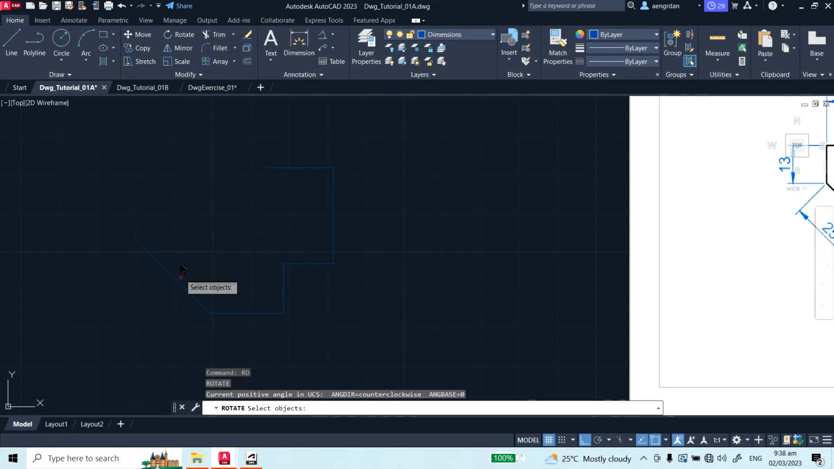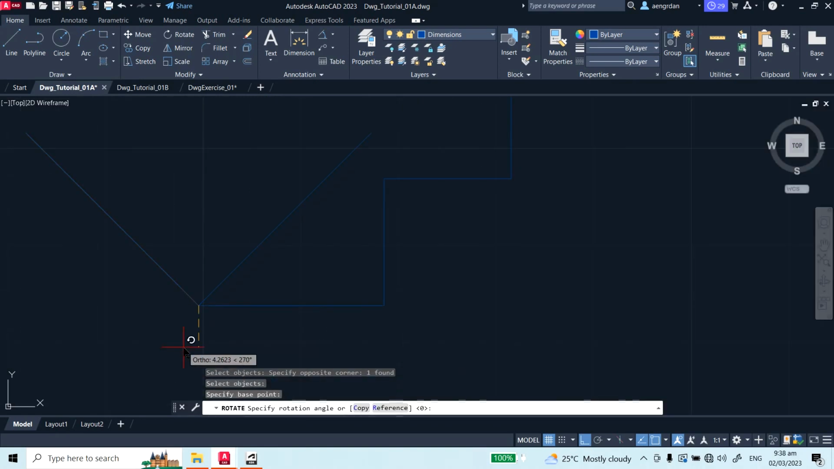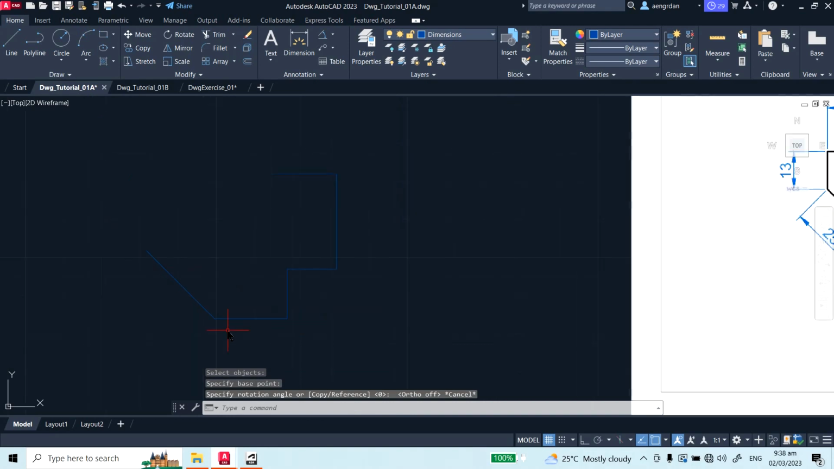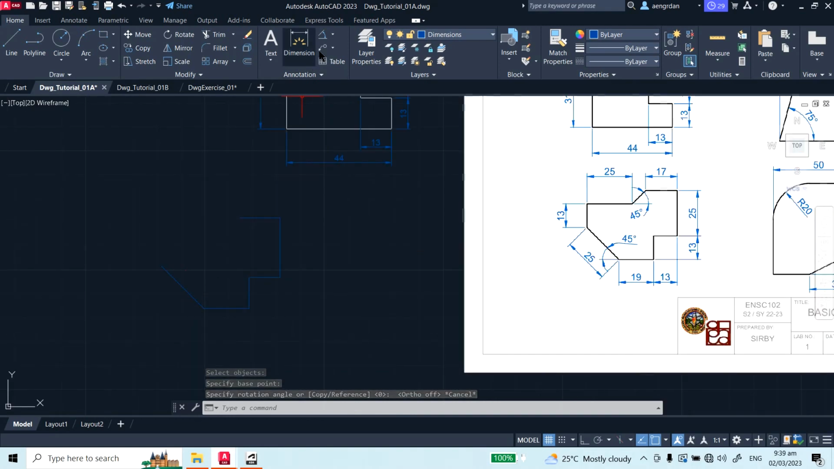Okay, so again, let me explain this. If I want this angle from here to this, that is 135. The given angle is from this line to this, that is 45. So that's why we use 180 minus 45. We get 135.